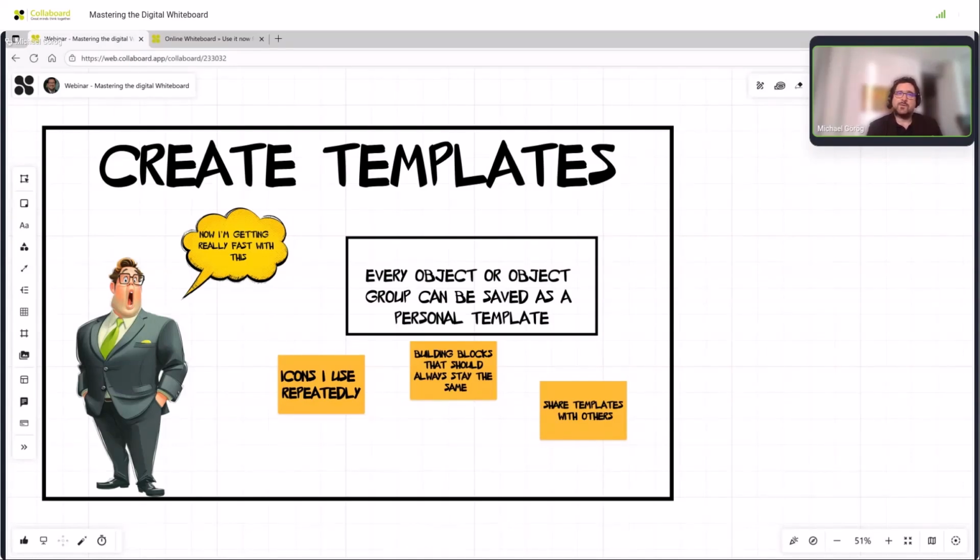If you're working in an organization, there is also the option for organizational templates. In the end, it works the same; these are just managed by your organization. But in our case here, I would like to show you how to create a personal template. Some use cases are icons I'm using repeatedly for my workshops and meetings. I can store them as personal templates and reuse them.